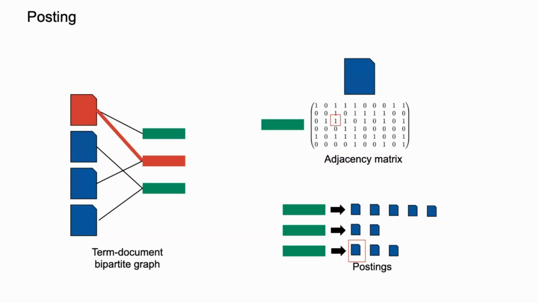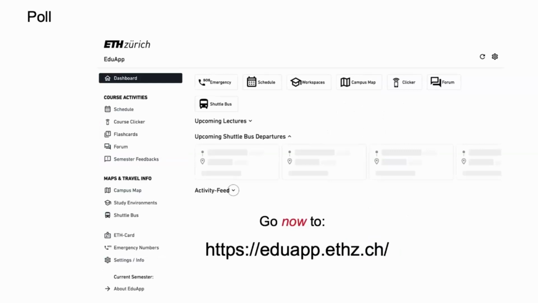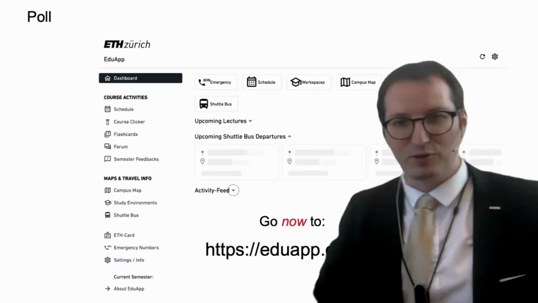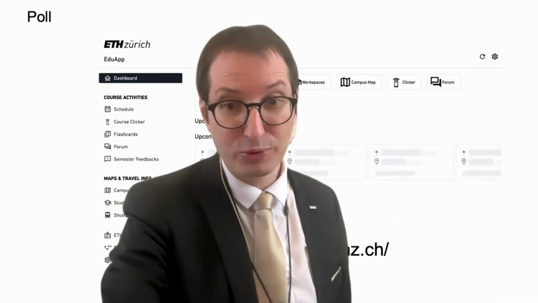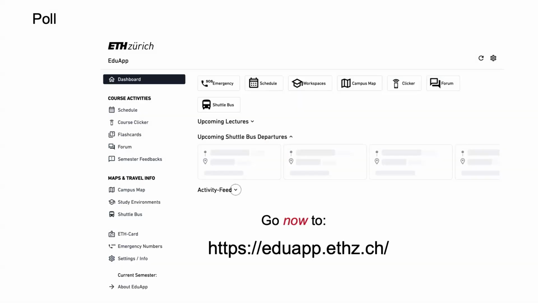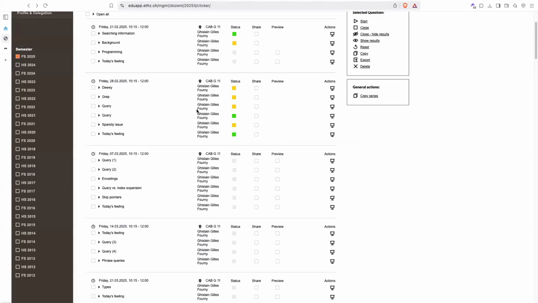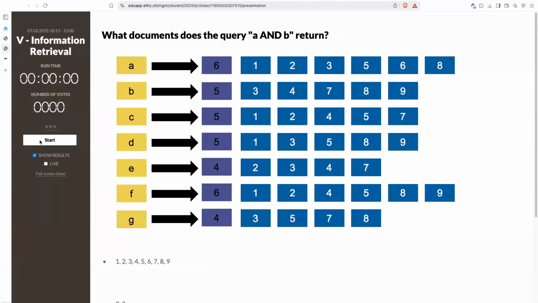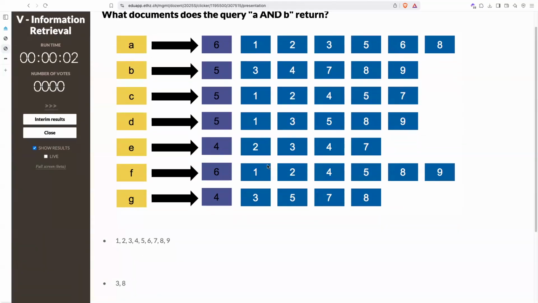By now, it should be all clear, right? That's what we did last week. And so since you understood everything that I told you last week, you should be able to answer the following two questions. And I hope quite quickly. What documents does the query A and B return based on this standard inverted index? Now, it's no longer a matrix, it's a standard inverted index.